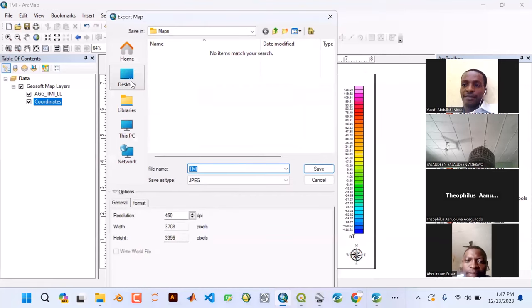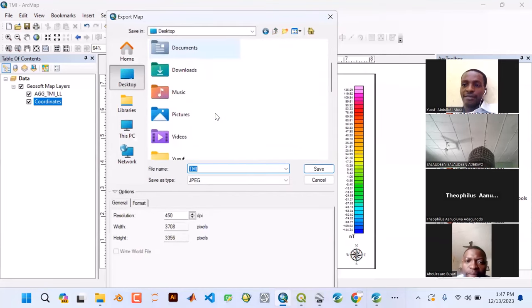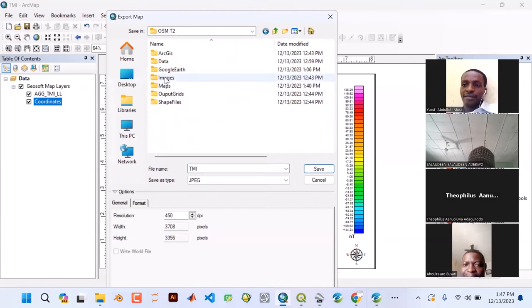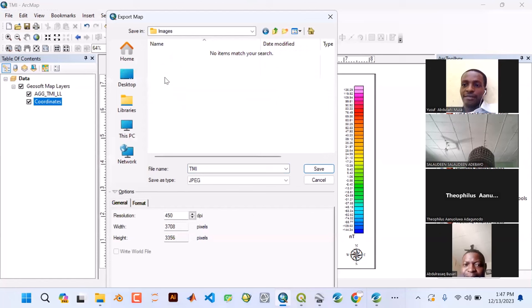Then now you go to your desktop, where you see your folder to organize all your work. Go to your folder, go to those images. You see those images? So this is the resolution. You see, 450 is a very high resolution. Even if you zoom, you see your map, very high quality, no matter how much you zoom. If you are doing a presentation, you choose 450. But remember, if you like 800, it will consume many megabytes of space. But 450 DPI is okay. JPEG. Okay, just click save.